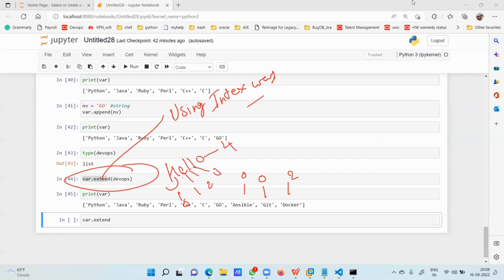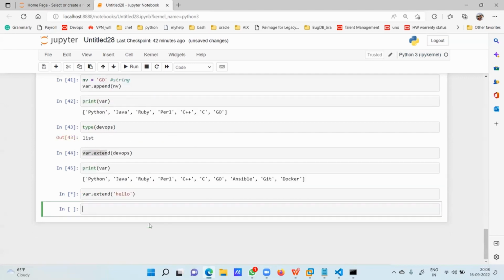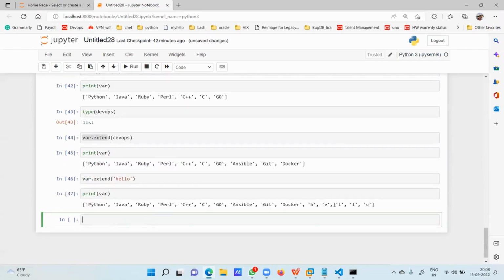Let me show you how it treated it. It works on indexing, so we need to understand that concept. Let's say by mistake I put hello here. I said it works on indexing, so how will it work here? Let me print var, and now you can see H, E, L, L, O, because it is handling it the indexing way.